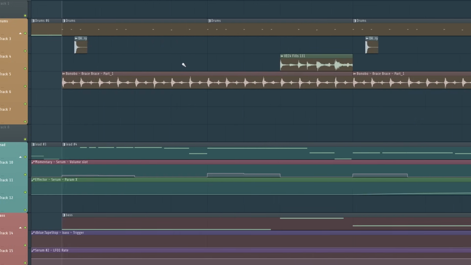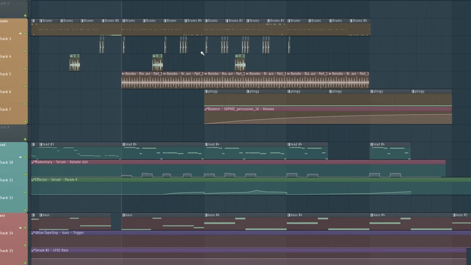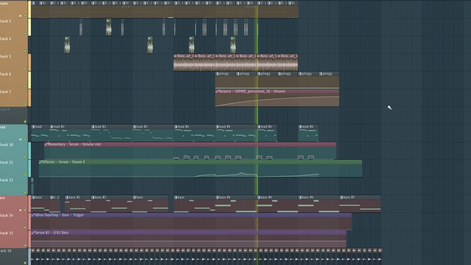I'm using the bonobo loop again, just because it's a great shaker and it just added the energy that I needed. Then we're adding this little plinky sound, and that just builds up towards the end of the track.